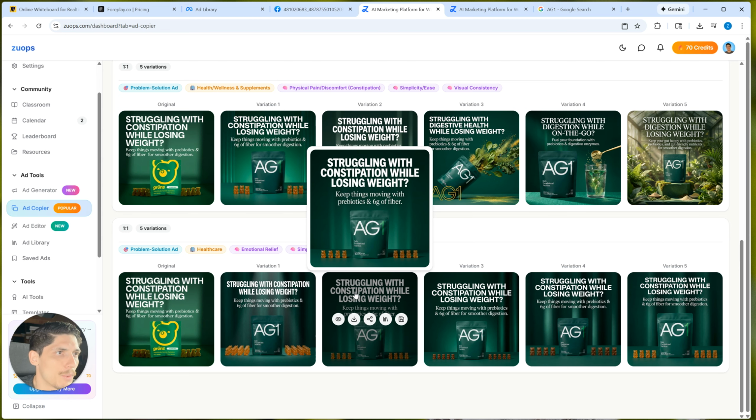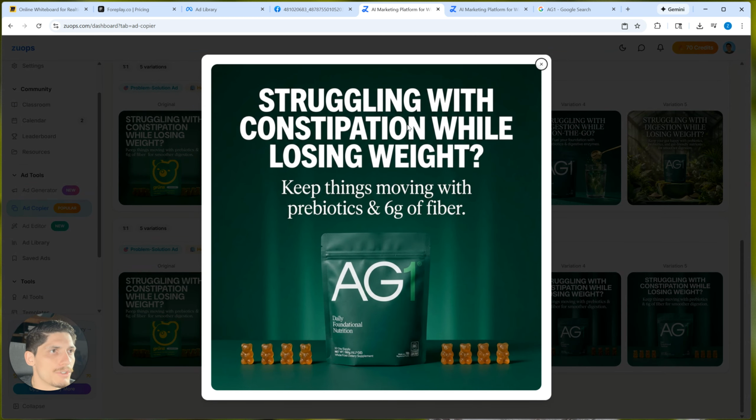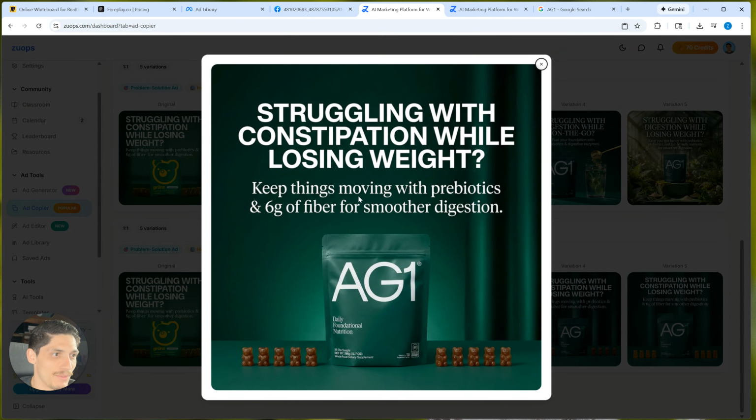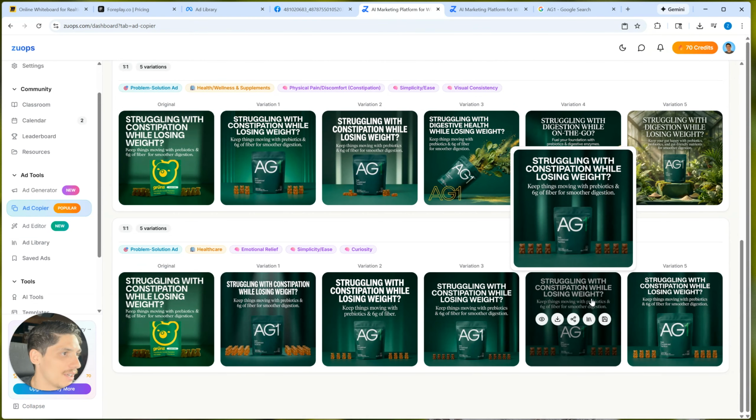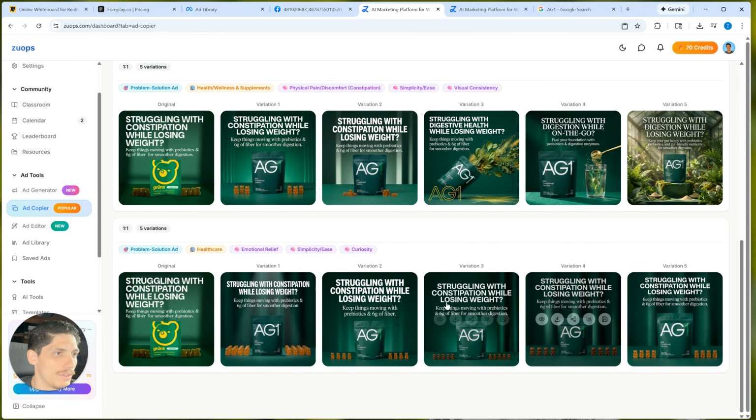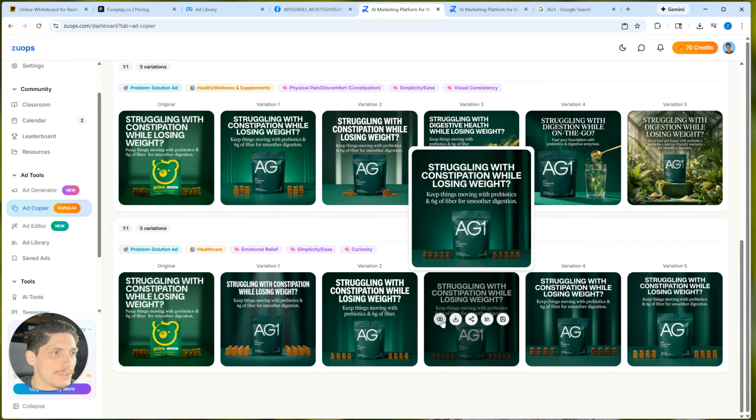I like this text more. It's very easy to read. "Struggling with constipation while losing weight," perfect. And then it has a different variation of the gummies, so it's perfect. Again, you just get these, and then you pick the best one.